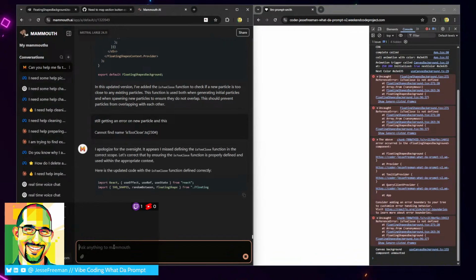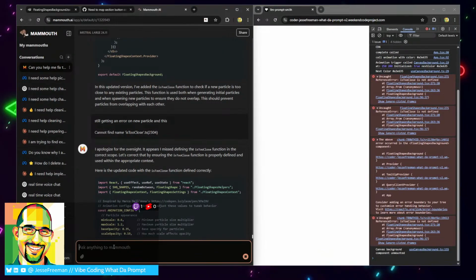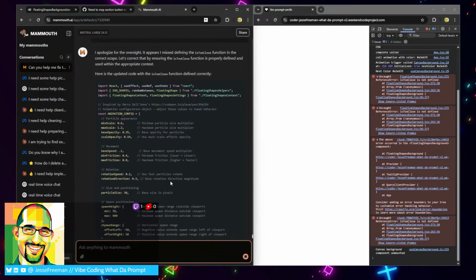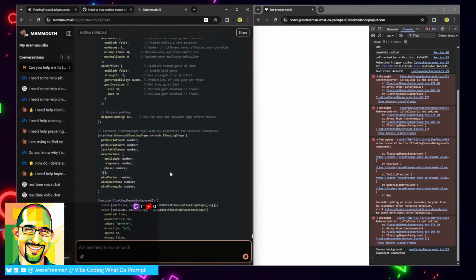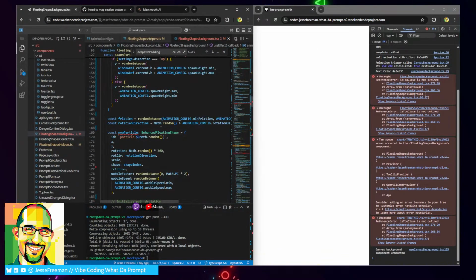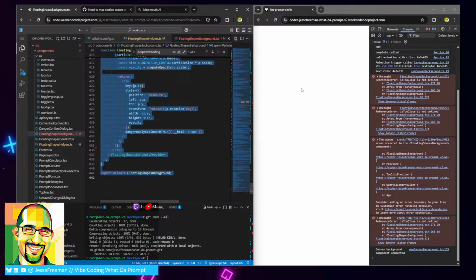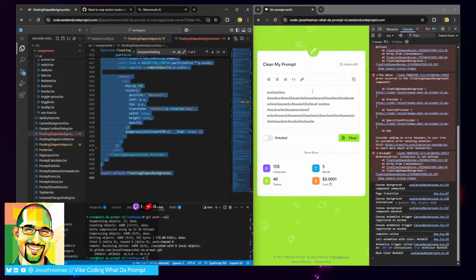All right, I apologize for the oversight. It appears the missing piece is here's the updated code with the is2close function defined correctly. Oh my god, this class is so long. All right, I think the next step is going to be, yeah, I'd like to figure out how to remove this blue.